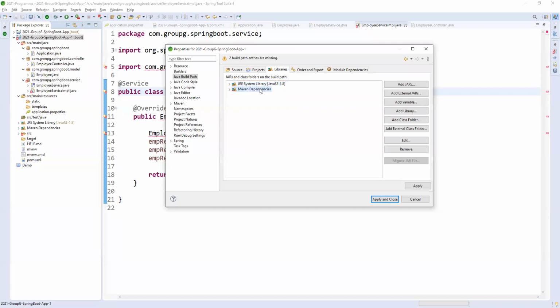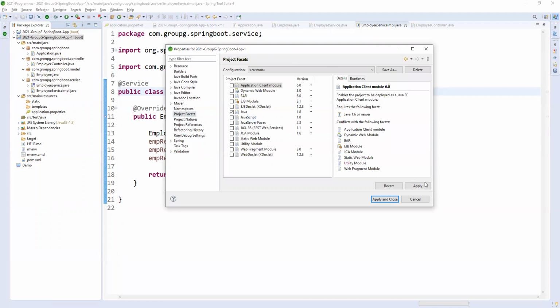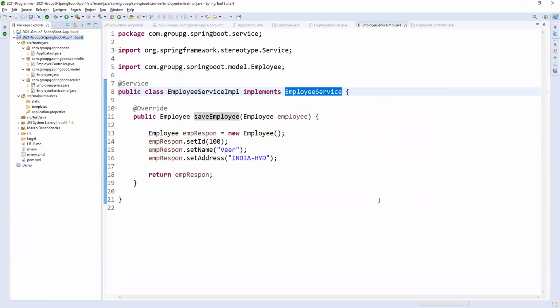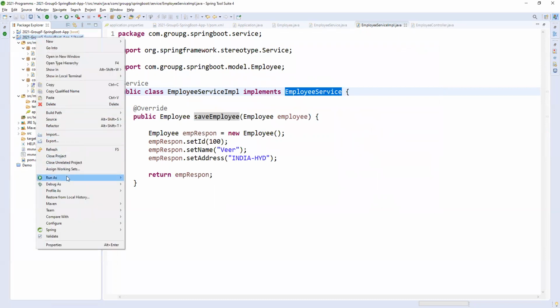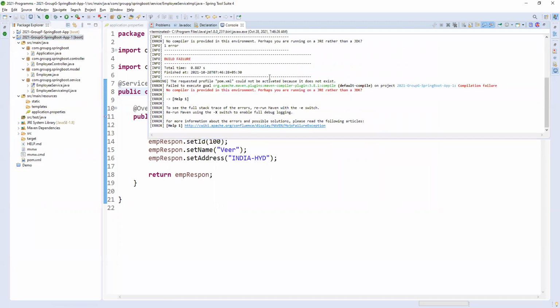So this is fine, right? And coming to project facets, here we need to set a Java environment. So Java 1.8 it is taking. Sometimes it is missing, so that is the reason only we are getting errors. So I'm installing. Install is nothing but clean install. It will do clean install.